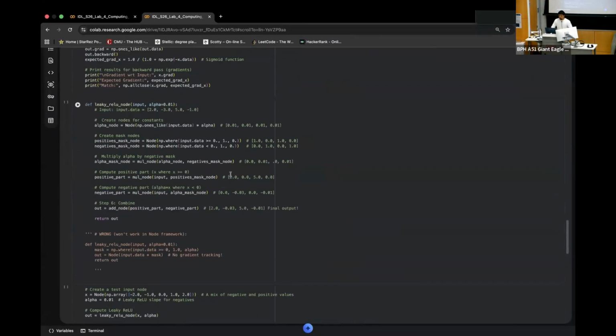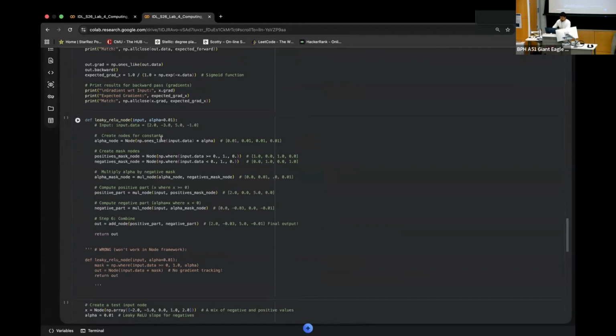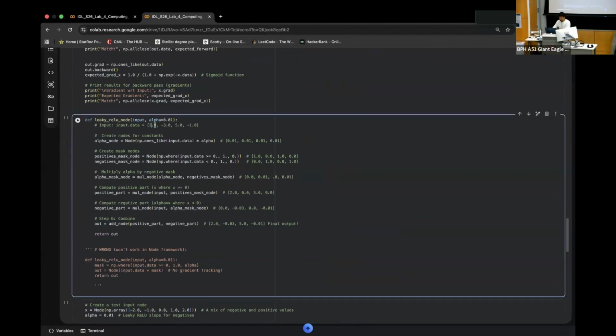Okay, so let's say we start with something like this, right? We have an array 2, -3, 5, and -1. First of all, you would want to have an array full of alpha values, right? So your alpha is a scalar. You first of all would use numpy ones_like, put your data over there, and then multiply all of those ones with alpha value, which in our case is instantiated to 0.01. And that would give us 0.01, 0.01, 0.01, and 0.01, right?